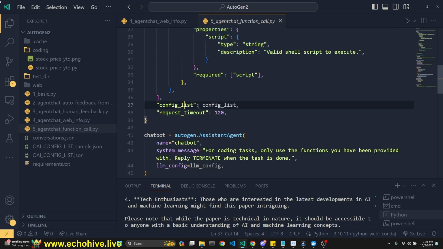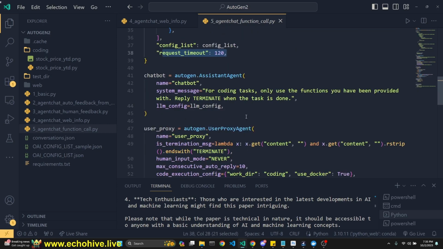And then we are defining the config list as config list, request timeout at 120 milliseconds. And then we're defining the assistant as a chatbot, as name. So this can be anything you like. We set a system message for coding tasks. Only use the functions you have been provided with. Reply terminate when the task is done.